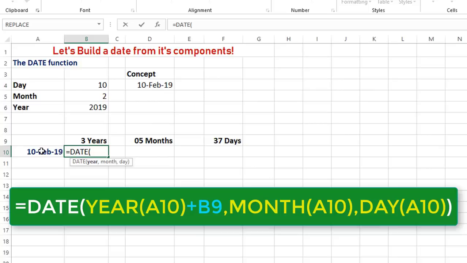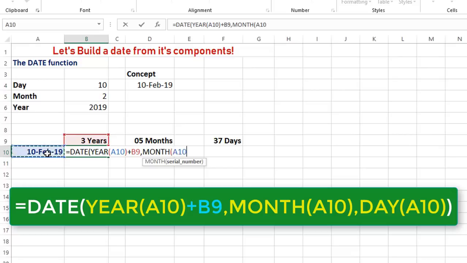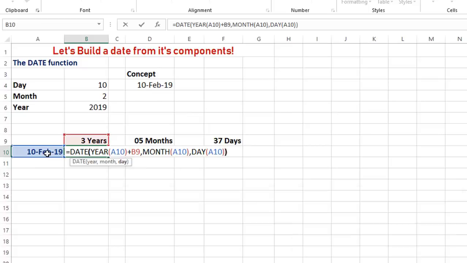So I want to extract the year of A10 by using the year function, and then I hit tab, click on cell A10. I just want the year of A10. But I would like to add 3 years to whatever comes from A10, so I type a plus sign and click on the cell above, B9. Then I hit comma to move to the next argument, the month. I just want the month from A10, so I type month, and then I hit tab, the month of the same cell A10, and I want the day of the same cell A10, so I click on close the bracket for the day function, and then close the bracket for the date function.